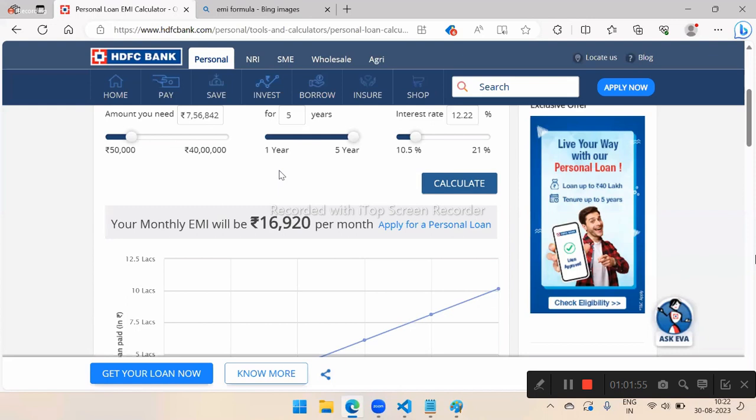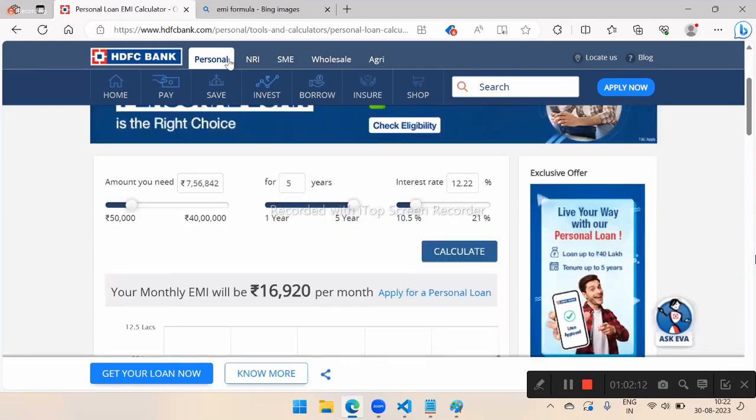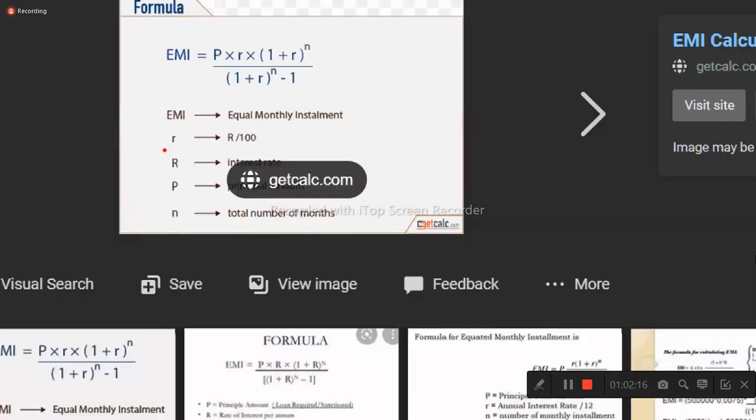But we need a detailed formula, because for interest rate, they give one formula, but in that a lot of logic is there. That means again, how to calculate interest rate per month, per year, and by 100. You have to calculate that.